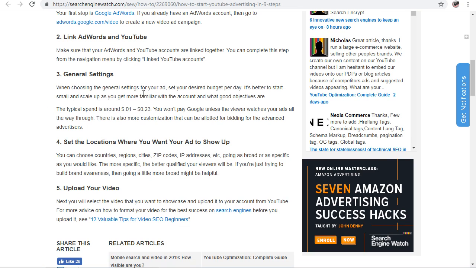When choosing the general setting for your ad, set your desired budget per day. How much do you want to spend on your ad campaign per day? You set it in the general setting on your Google AdWords. It's better to start small and scale up as you get familiar with the account and what good objectives are. As time goes on, you can scale up.